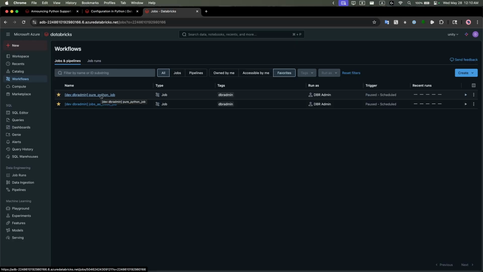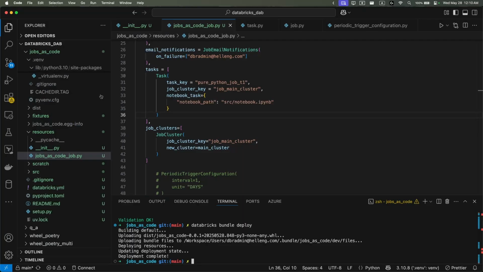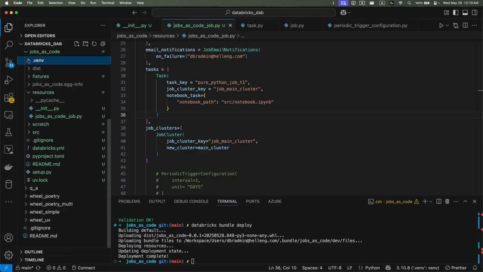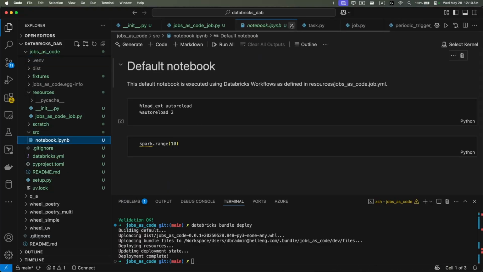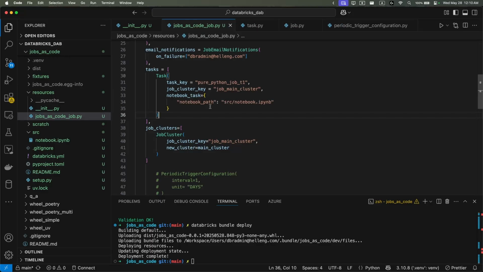So don't focus on the job itself. We are not touching anything under the source location. So all our jobs execute the same notebook. So we don't care what they execute. We are more focused on the configuration, right?